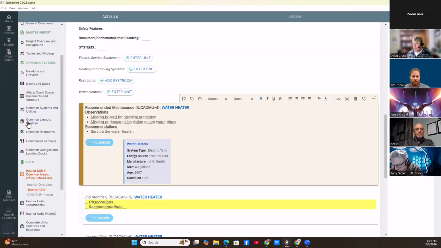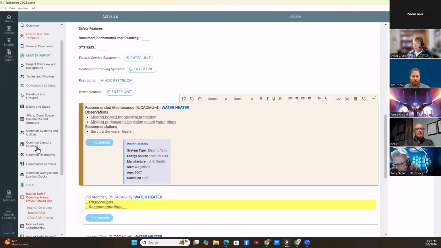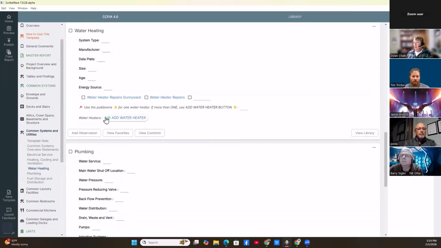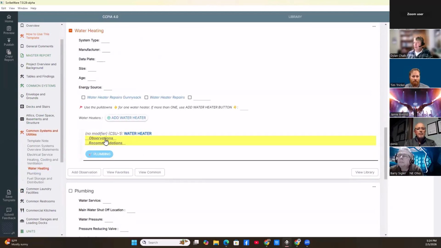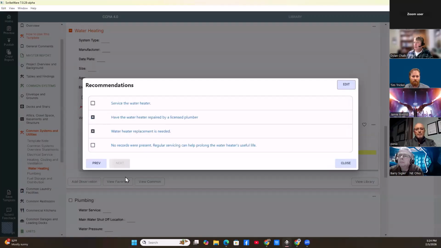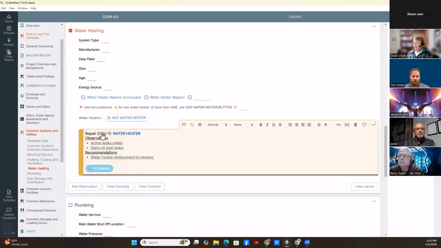So let's now go, for example, to under common systems in my template, we'll go to common utilities and water heating. And let's add a new water heater here. And we'll do the same thing. We found a few problems, replacements needed. So we'll call this a repair.